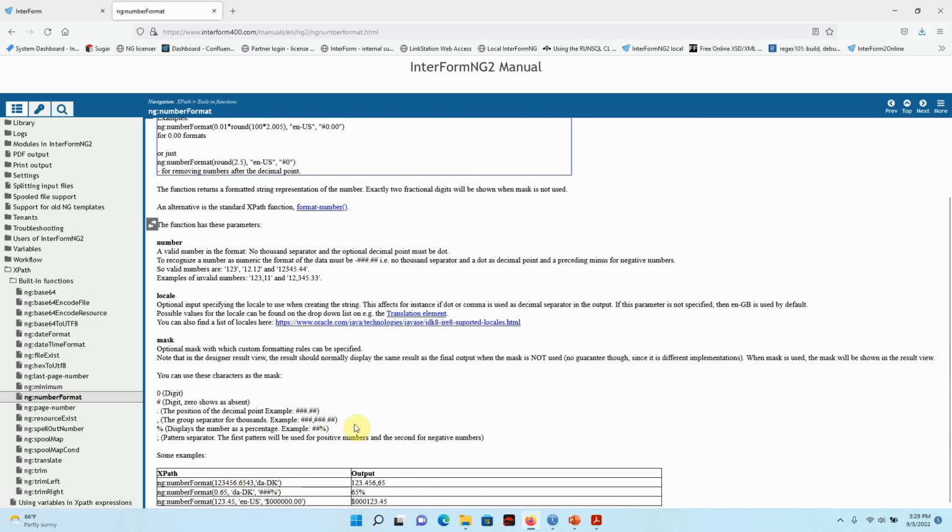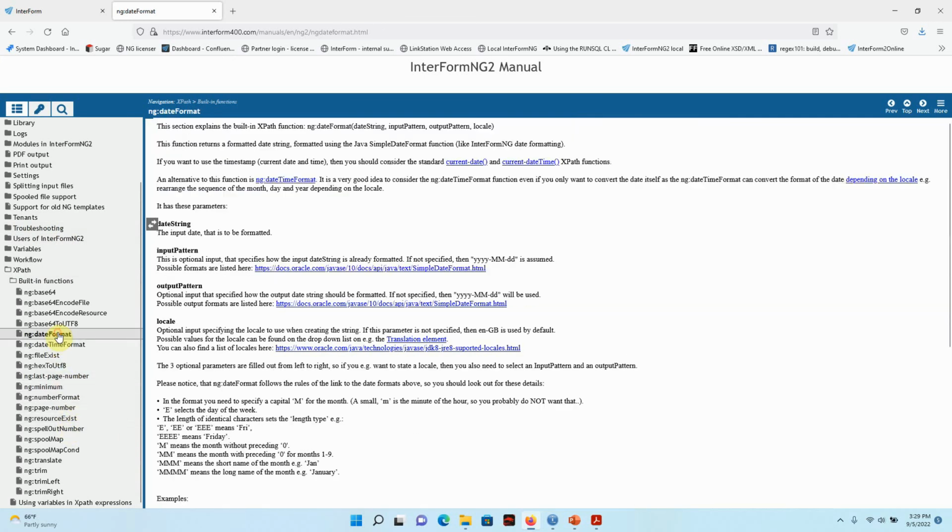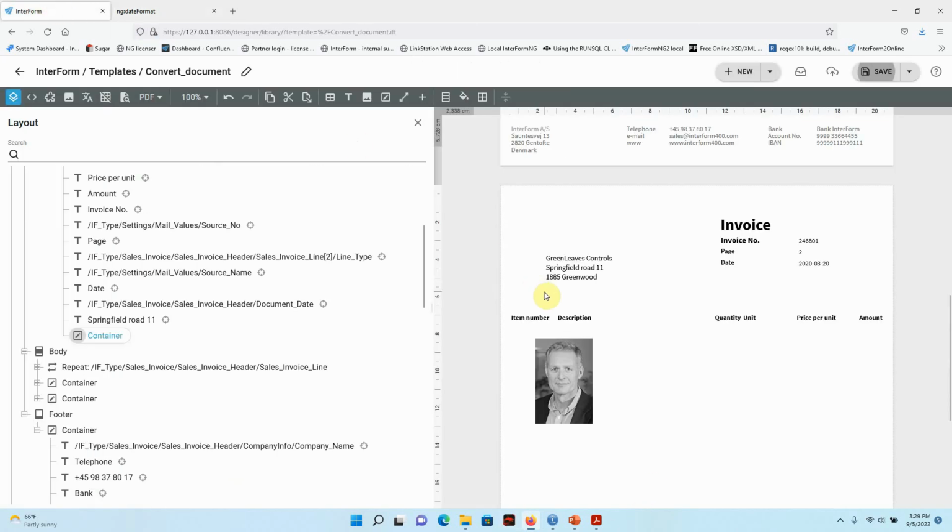Similarly, we also have a function for date, so we can format the date in whatever format the customer wants, printing out the date with for instance the name of the month and so on. Yeah, there's a lot of details.